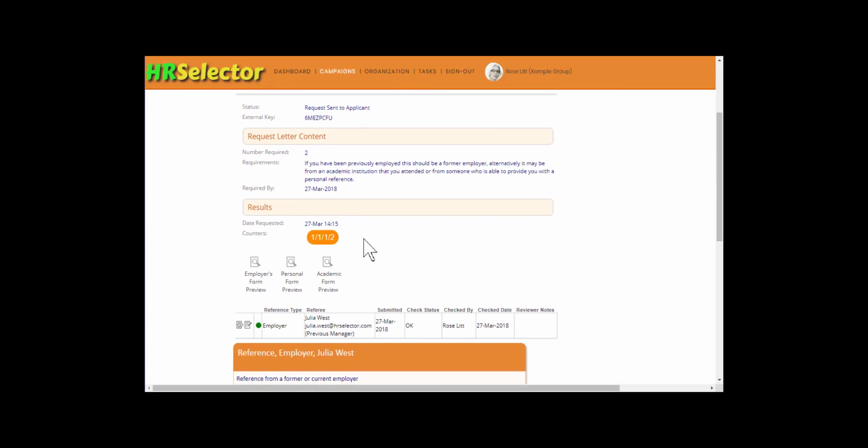In our example, the metrics show 2 references required. Currently 1 has been requested, 1 received, and 1 marked as OK. The metrics will be shown with a green background once all the required conditions have been met. Unresolved, incomplete, or non-approved references will not prevent a candidate from being made a provisional offer or confirmed hire.